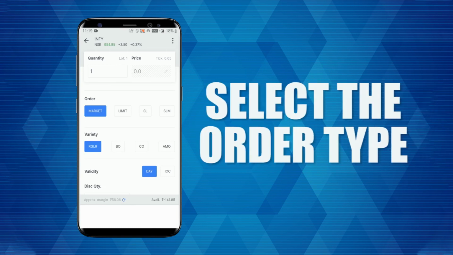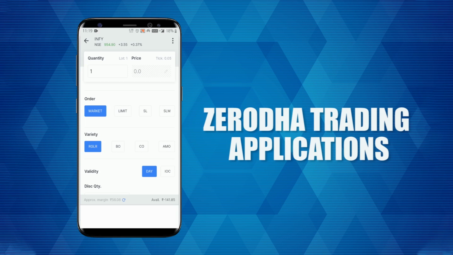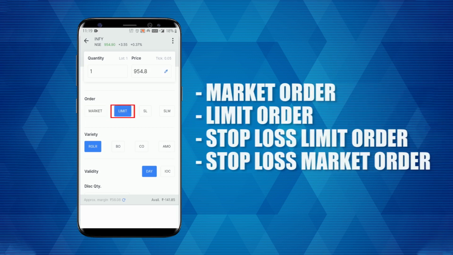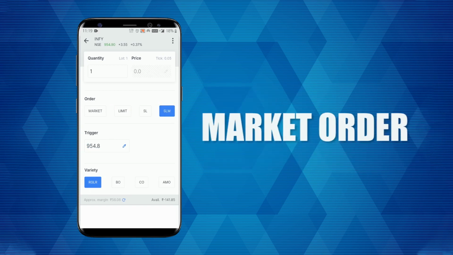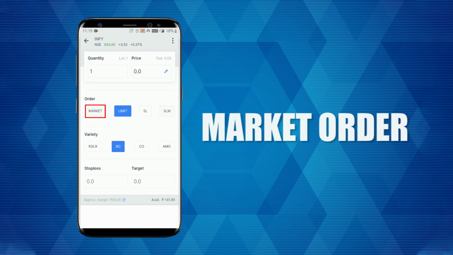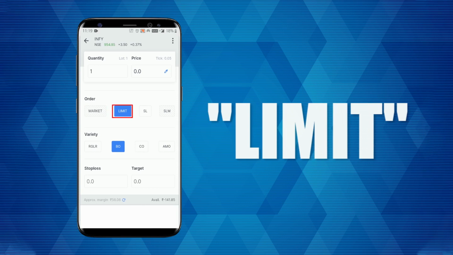Thirdly, select the order type. Now there are multiple order types that you can use in Zerodha trading applications. In this case you will see market order, limit order, stop loss limit order and stop loss market order. In case you want to place a market order, select market as your order type. Here you will not be able to alter the order price because it will be executed at the current market rate. If you select limit as the order type, you can set the order price as per your desire. This buy order will be executed if the limit price that you have set is reached before the auto square off time, which is the end of the day.